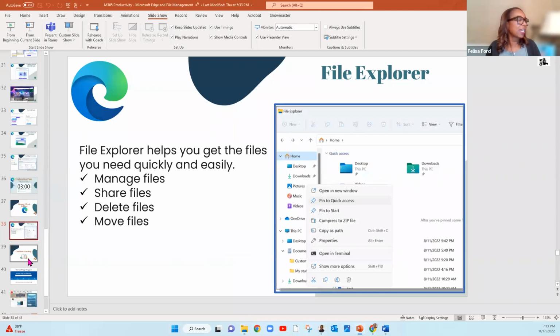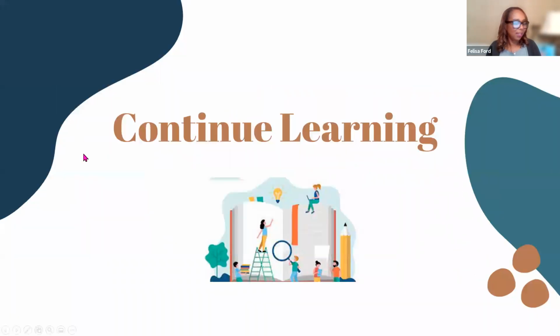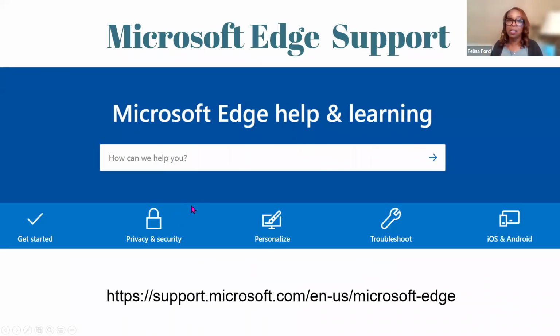And then we can keep learning right here with some great resources. Here is Microsoft Edge support, all the help that you need to continue learning and getting started with Microsoft Edge. It'll walk you through step by step. If you can't remember anything that was shared during this session, just go to this site, and I think the link is shared in the chat, and this will just walk you through. You can pause, you can personalize, whatever you need to do. It also goes into that iOS and Android space as well, for those of you that may have a Mac or an iPad.